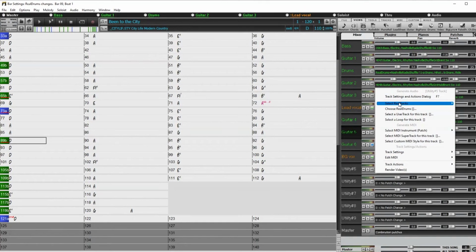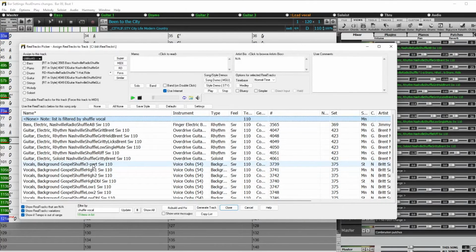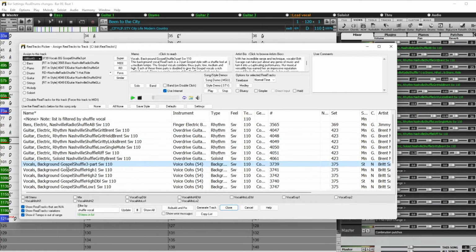So I am going to go to the RealTracks picker here, and there are a bunch of vocals like oohs and ahs and doo-wop and all that kind of stuff that we have in the RealTracks picker. I'm going to search for shuffle vocal. Yeah, so we got this gospel shuffle here. If I select this one, vocal background gospel shuffle, which is the ensemble, we see all of these checkboxes appear below here. Now this is a new feature called RealTracks Stems.